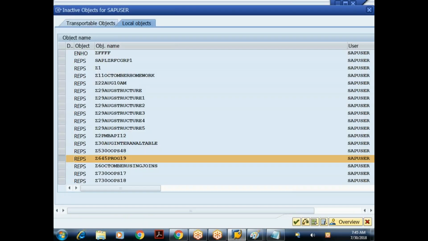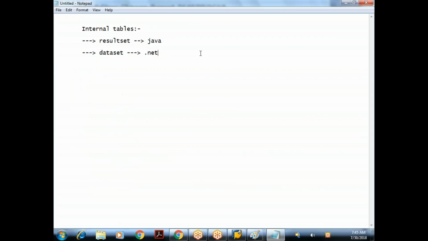I can clear the data from the internal table using what? Three ways. What is that I used? Clear. What else I used? Refresh. I used what? Free. Okay. Any doubts?